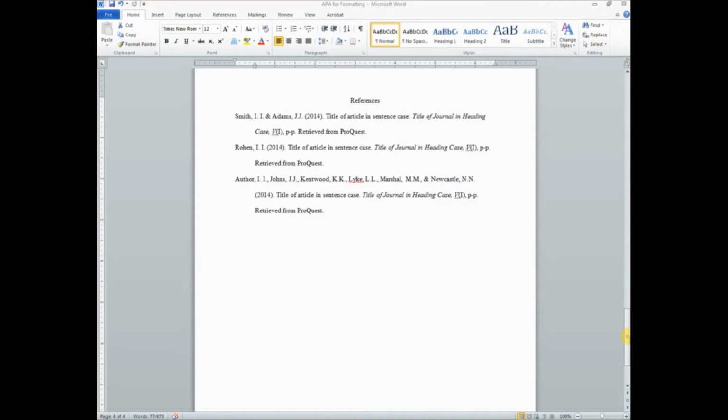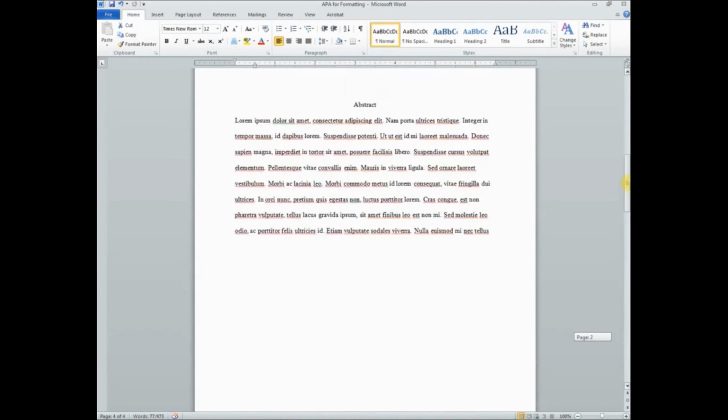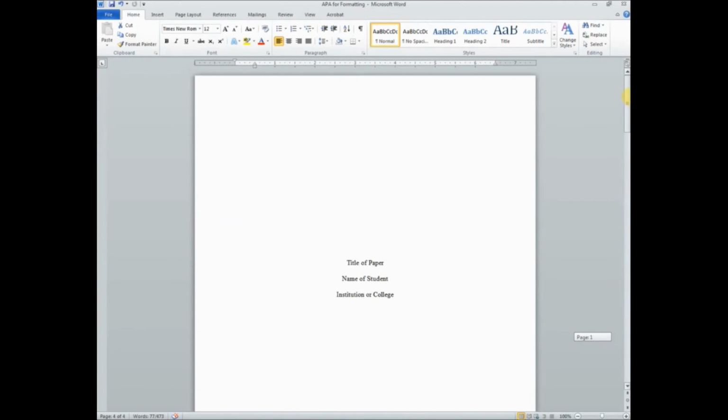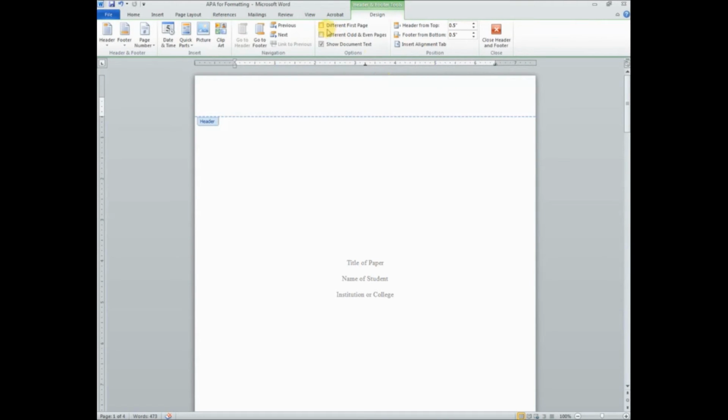APA requires the use of two headers, one on the cover page with the page number and the phrase running head along with the title. The rest of the pages need a header with just the page number and the title. To do this, double-click the empty space at the top of the cover page, and this opens the header. Click the box that says Different First Page so the cover page of the header can be formatted differently than the rest.